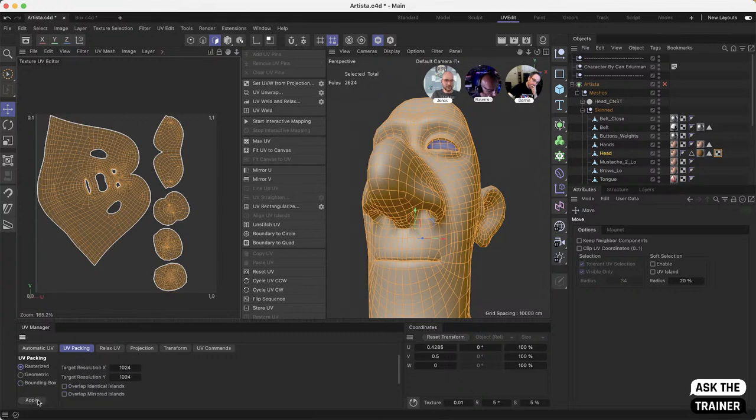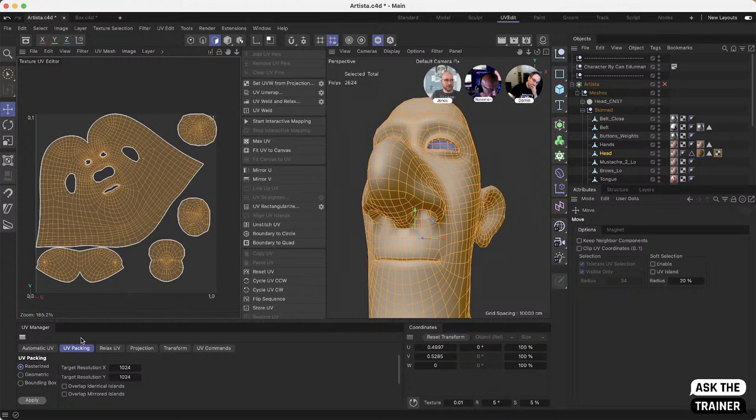The fastest one is rasterized. That's the one recommended when you want to unwrap an object that has a lot of UV islands, for example. And the most accurate one is geometric.